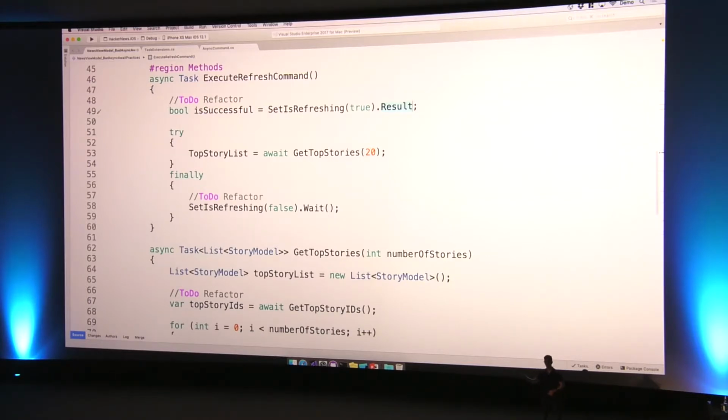Just like .wait, total code smell. When you get back to the office tomorrow, if you see .wait or .result anywhere, rip it out. Ideally, replace it with the await keyword. But again, what if we have to write synchronous code? Well, there's a better option than .result. And just like .wait, it's GetAwaiter().GetResult(). GetAwaiter().GetResult() not only replaces .wait, but it also replaces .result.